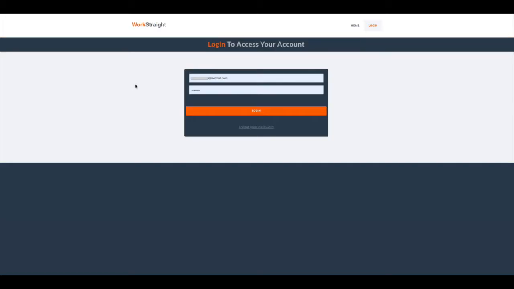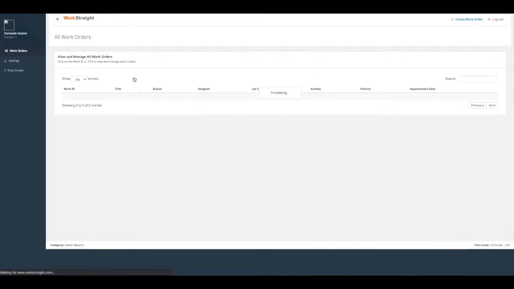By this point, your account administrator should have sent you a verification email and your login credentials. After that, you're ready to log into your WorkStraight profile.